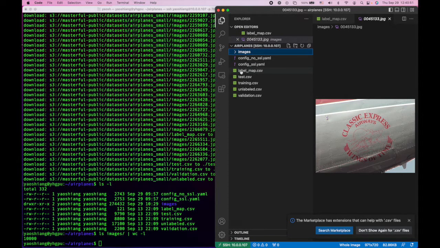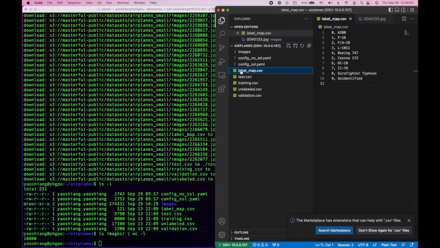The place you define that for the Masterful platform is in the label map. This describes all the classes that we really care about, and we add a 9th class, or actually a 10th class in this case, for all the unidentified types of images. So you can see there's a mix of some military and some passenger aircraft here.